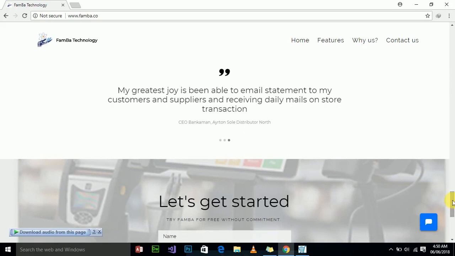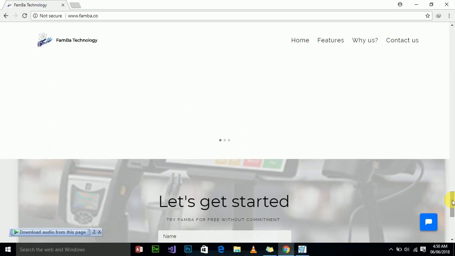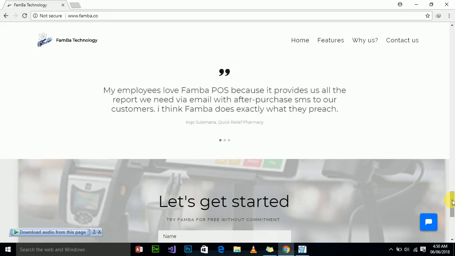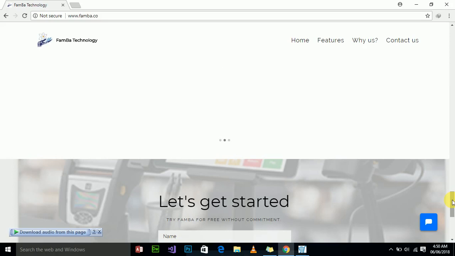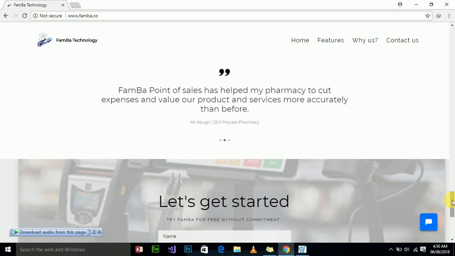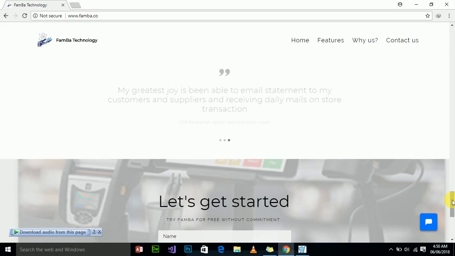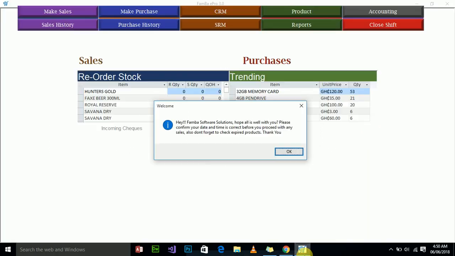My greatest joy is being able to email statements to my customers. My employees loved it because it provides us all the reports we need via email. This one says FamBa point of sale has helped my pharmacy to cut expenses and value our product service more accurately than before. More and more is coming. Let's switch directly to FamBa and let's dive.